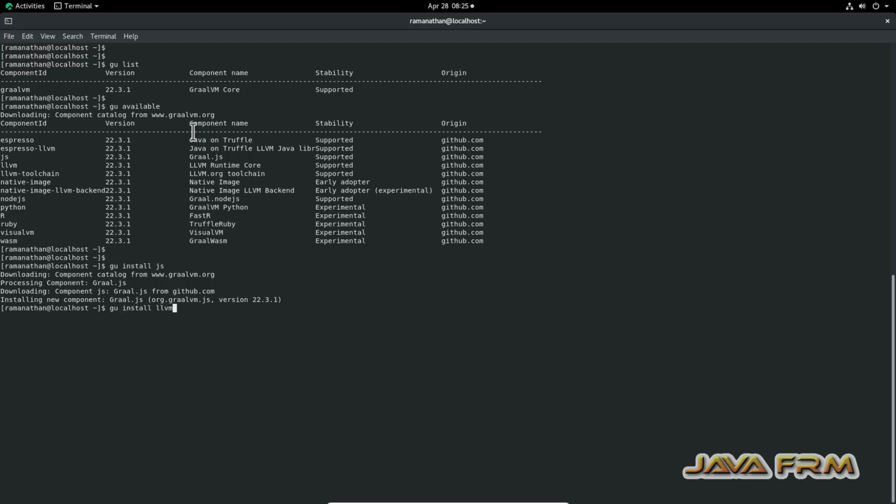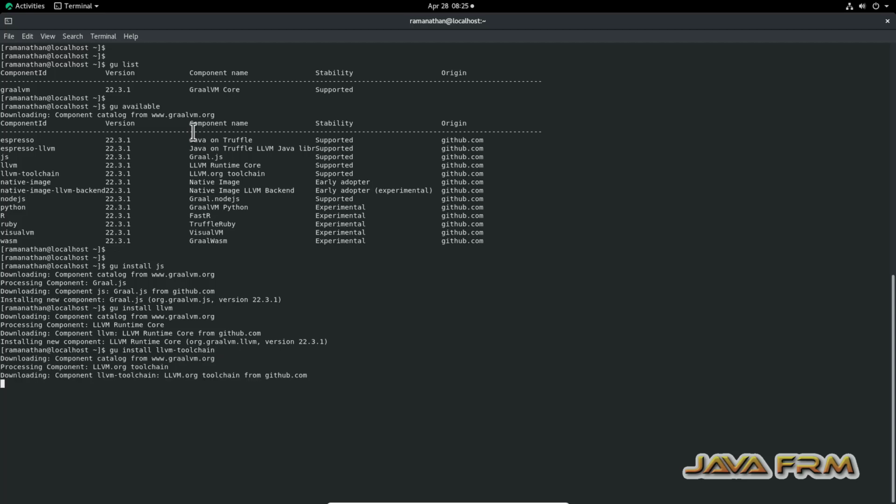I am installing other components also. gu install llvm will install the LLVM runtime core and LLVM toolchain. Next I am going to install native image.